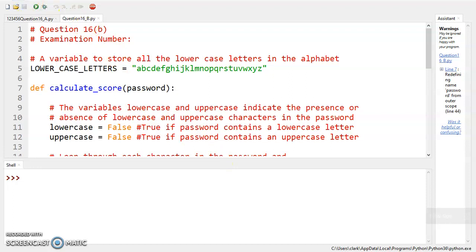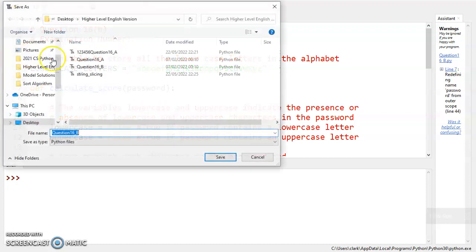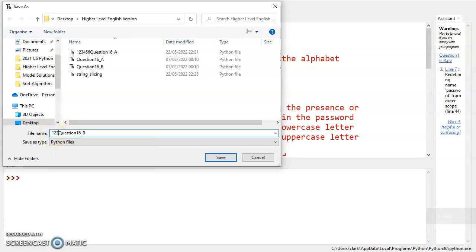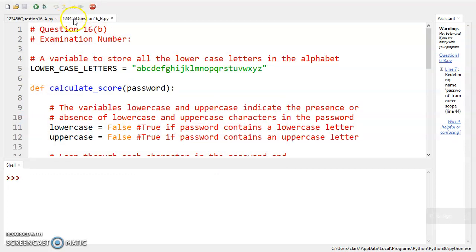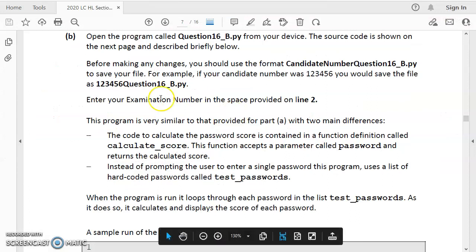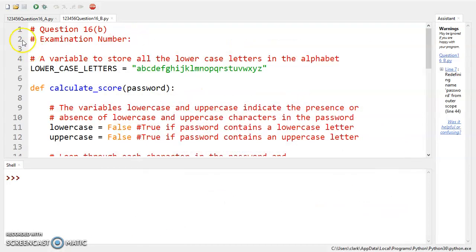So we've now got it, but straight away we're going to save it, save as, and stick in your exam number at the start of it. So 1, 2, 3, 4, 5, 6 is the exam number example I'm given there. Click save, and you can see now you've got this up here, and that's the first bit done. And remember, continually save as you go along. So enter your examination number in the space provided on line 2. Again, there's line 2. Examination number 1, 2, 3, 4, 5, 6.